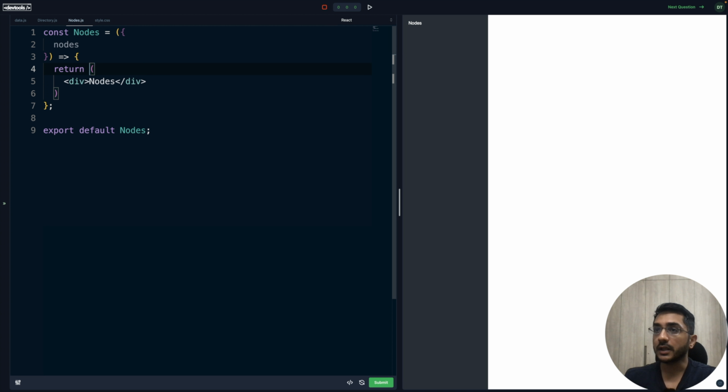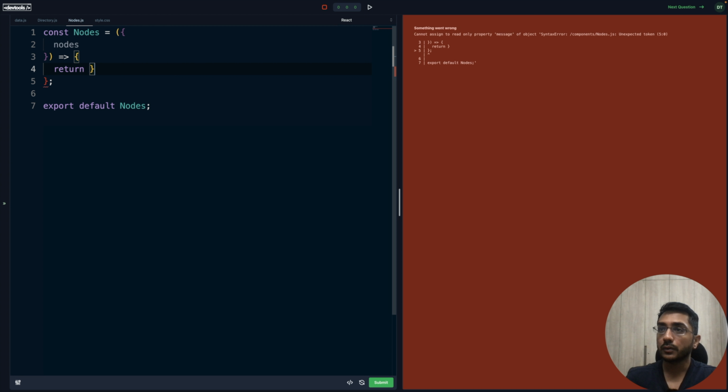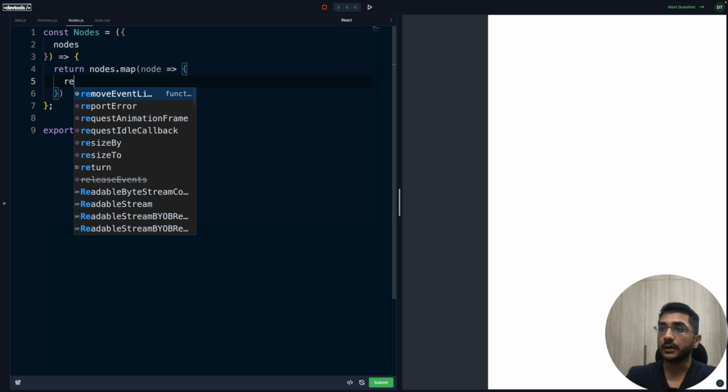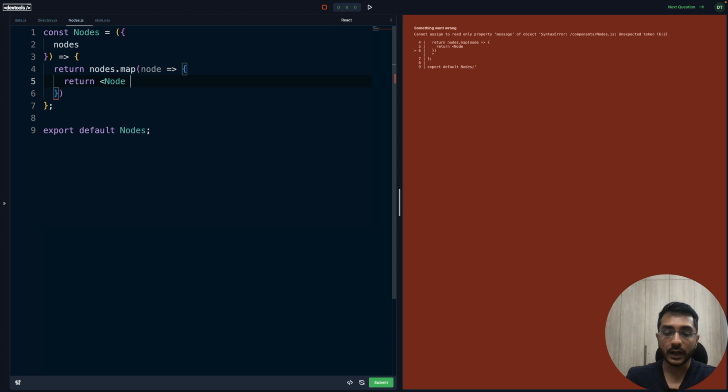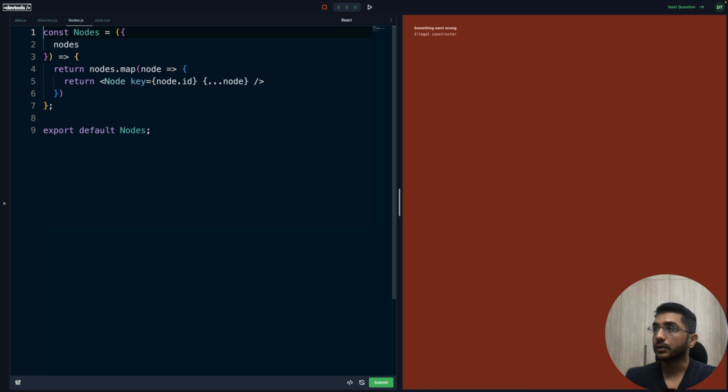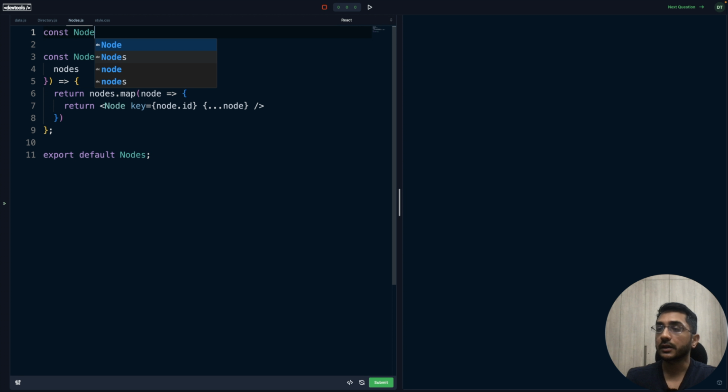So this would be an array. So we'll do nodes.map, and we'll get each node here, and inside this each node we'll pass the key, which would be node.id, and then we'll spread the remaining node. Now we'll create this node.